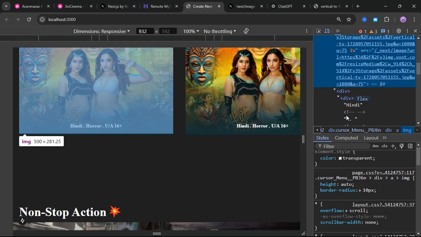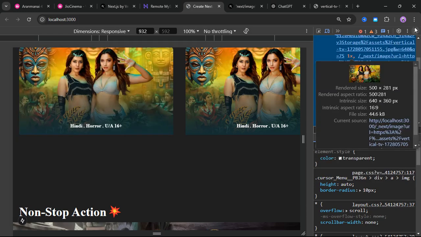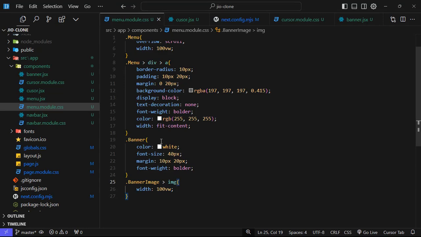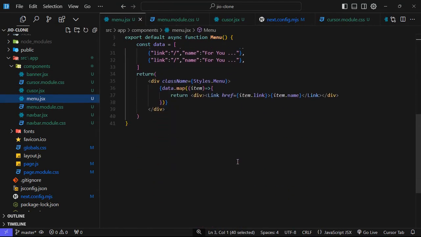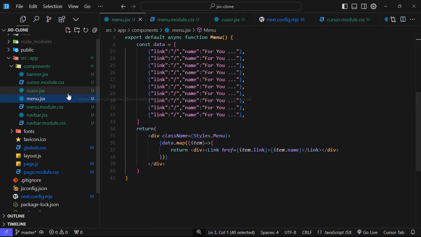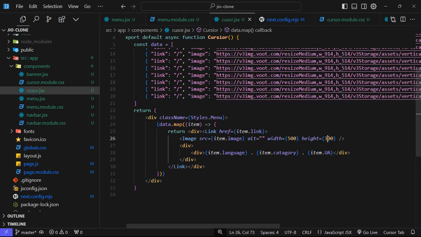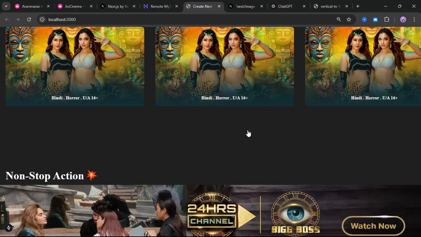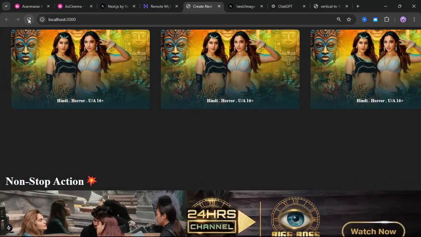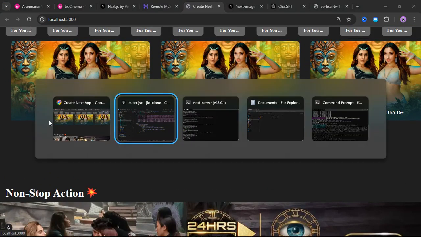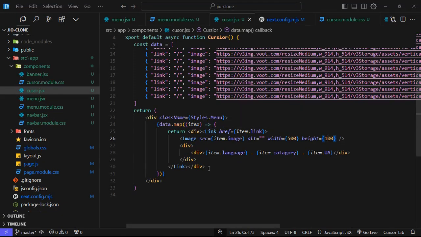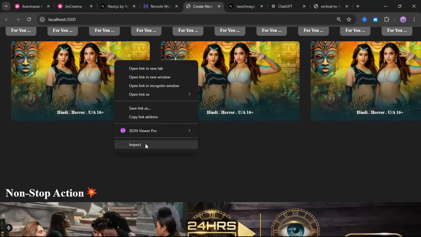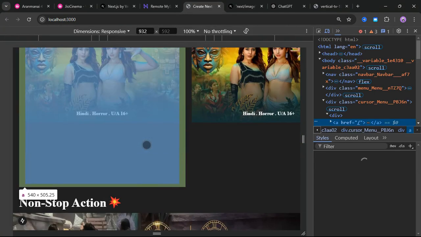I think the height that we are getting is, we will see. We will come here to menu, and where is that, sorry, cursor. Okay, cursor, and I think we are getting the height from here. So I will make this height 100, and let's see what the output is. No, not this even. Cool, interesting. Now let's figure it out. It's too interesting from where this height is coming.